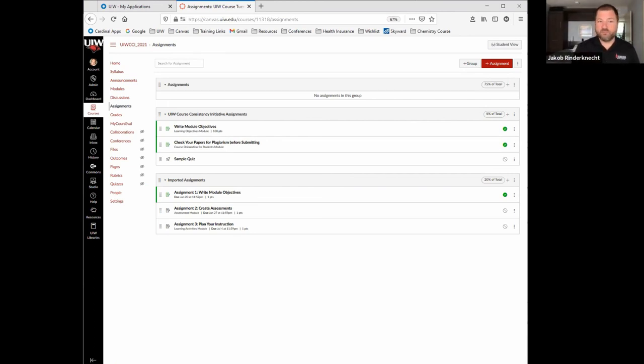If you want to deal with your modules, it's really just about how students are going to see this, right? When you build something in assignments or in quizzes, it lives in that folder. And what you're really adding in modules is a link to it, so that students don't have to go hunting.